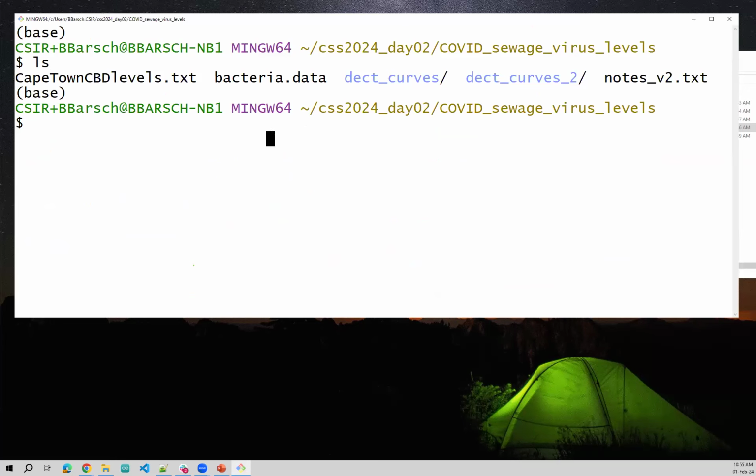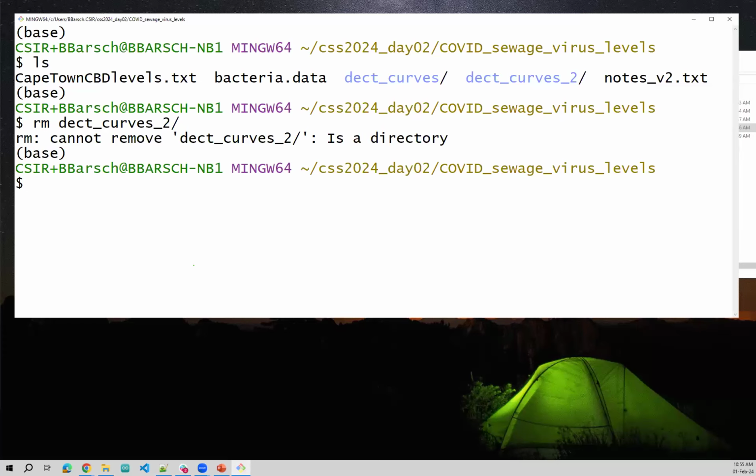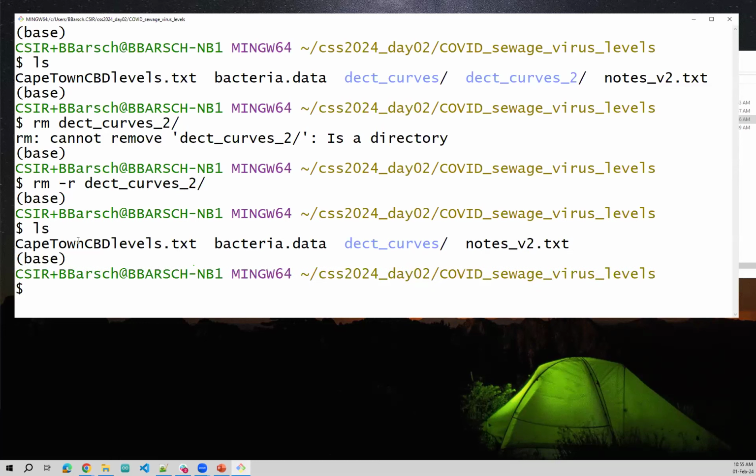All right. And in the same way, if I want to remove that folder, I can't just say remove that folder. For example, curves2 is going to give me an error. It's expecting an R. And there, it's deleted. Okay.